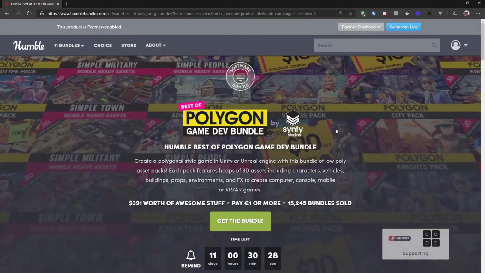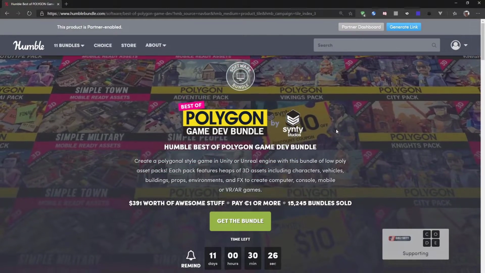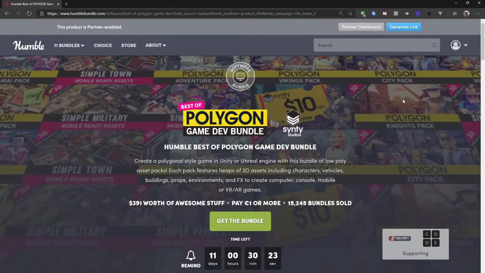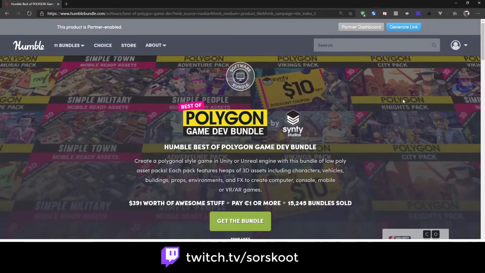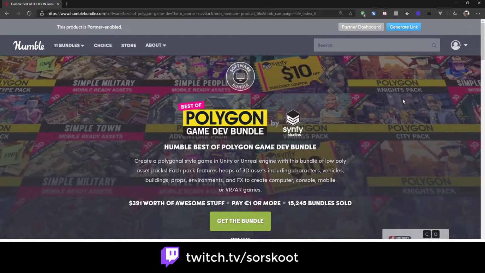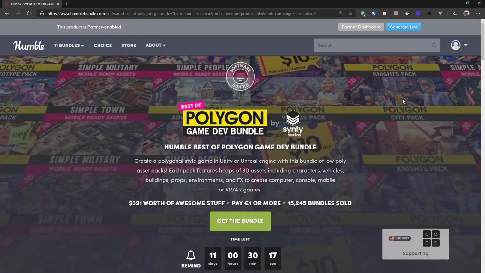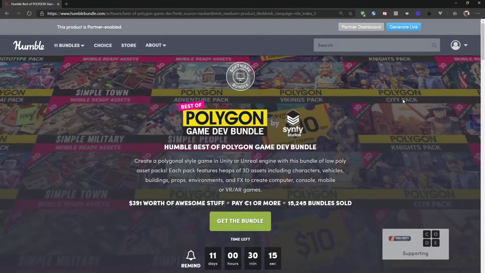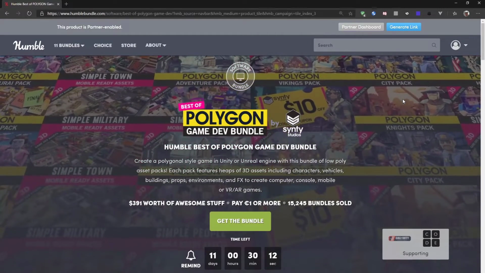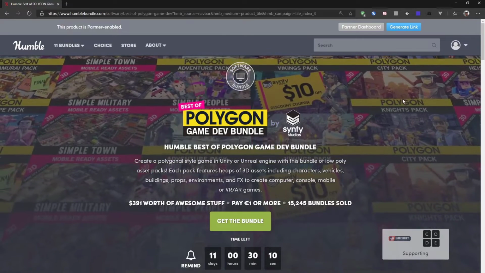So this is the pack that is available right now. It is made by Feeis Studios and it's called the Polygon Game Dev Bundle. It contains 14 different bundles of 3D models and game assets you can use. On this page it says they are for Unity and Unreal.